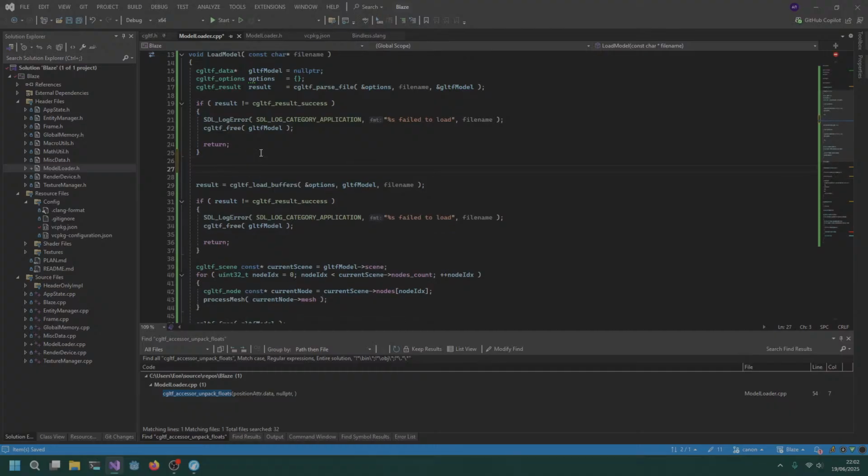So cgltf validate the data. So that's just the data. Thing we'll call it glTF modeler. This gives us another result. So result equals that. And we can put the same stuff over here.